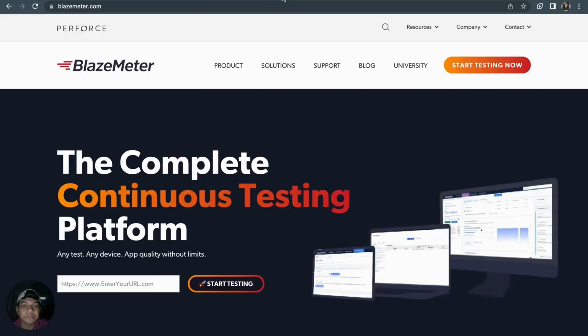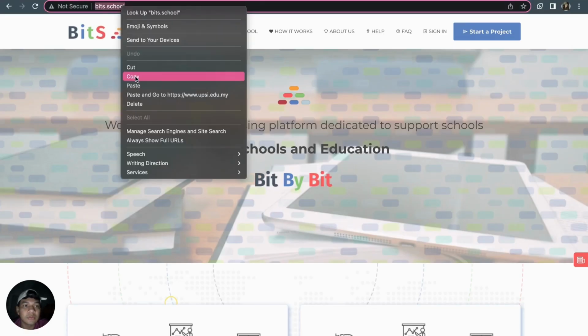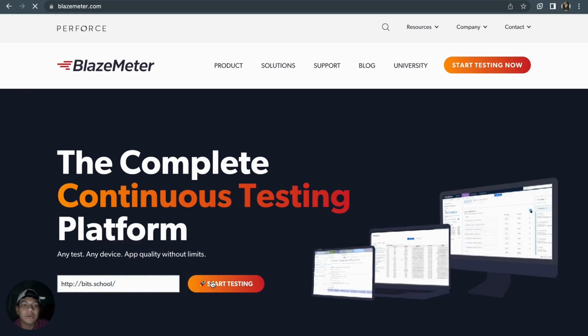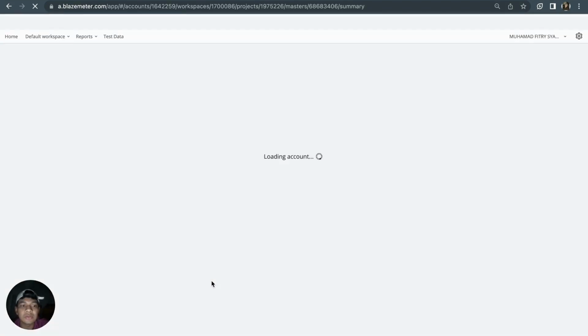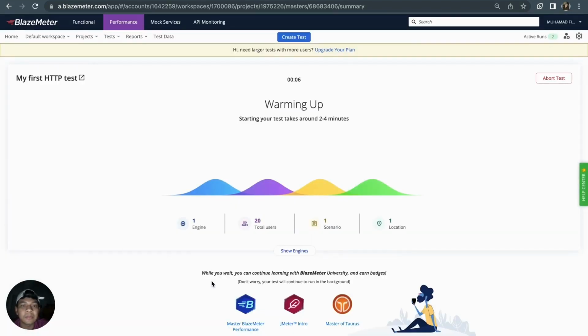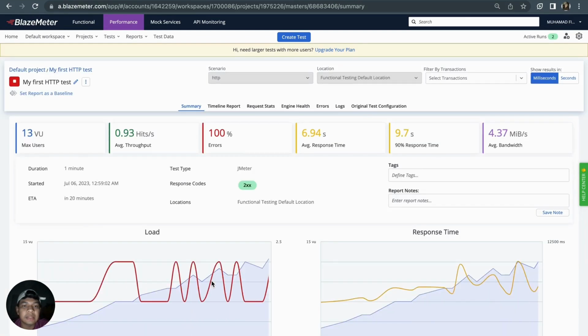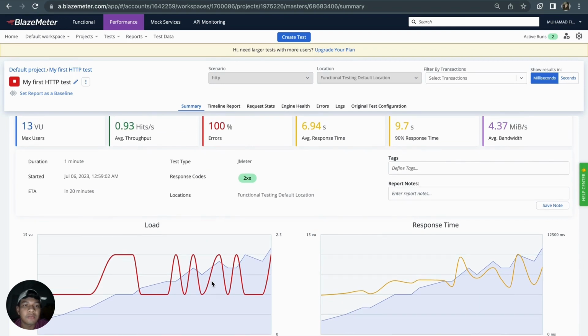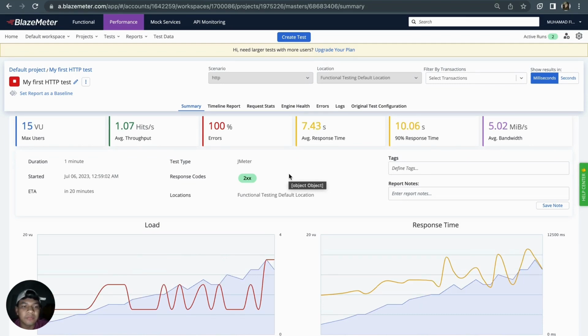Next, we will be using this link to test the BlazeMeter. Here we click start testing, and it needs some time to buffer and process it. While waiting, it will appear like this, and it will show 13 max users, average throughput, just like before. We are focusing on the errors. The errors are 100%, which is a lot. Errors happen during the testing.